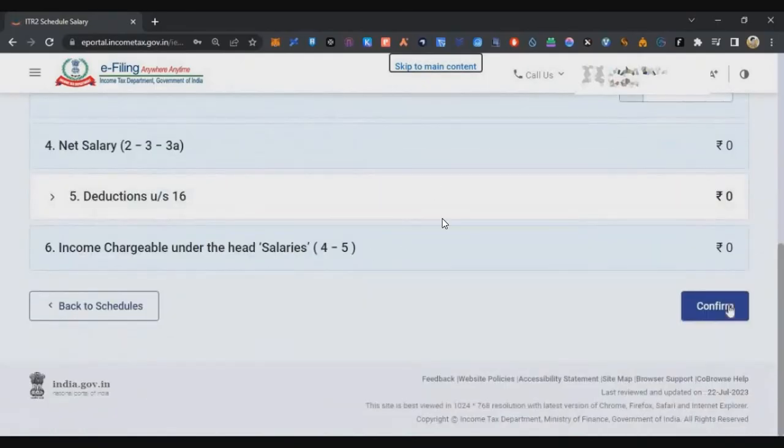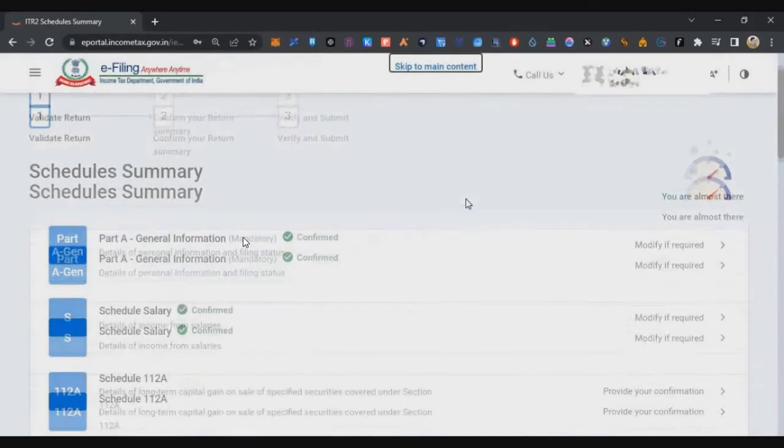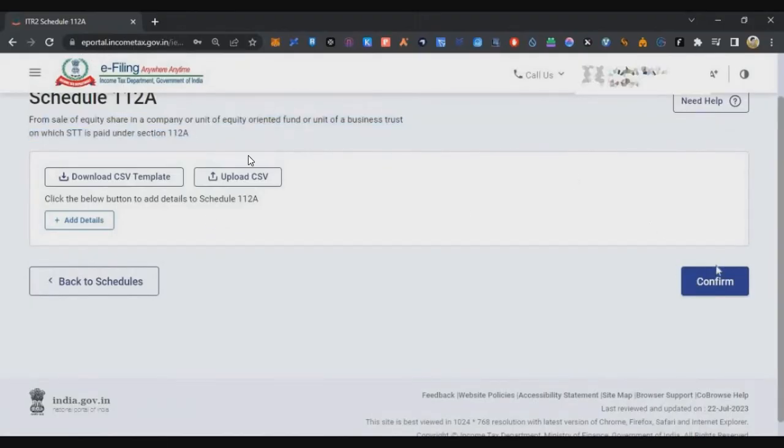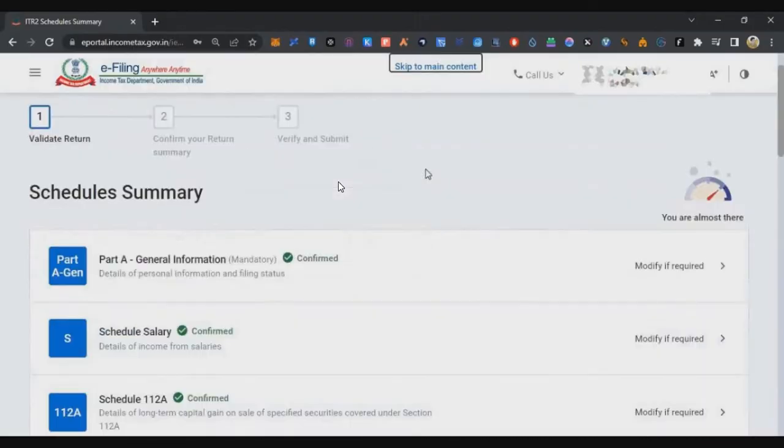Already through your Form 16, these details would have been auto populated. In case you don't have salary, just click on confirm. Now that is also confirmed. Now schedule 112A is any details related to capital gains on equity. Just click on confirm if you don't have anything.